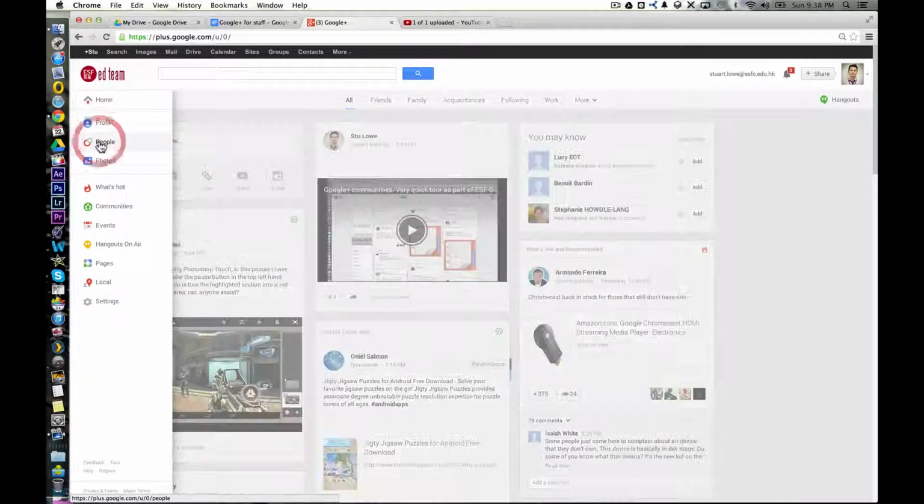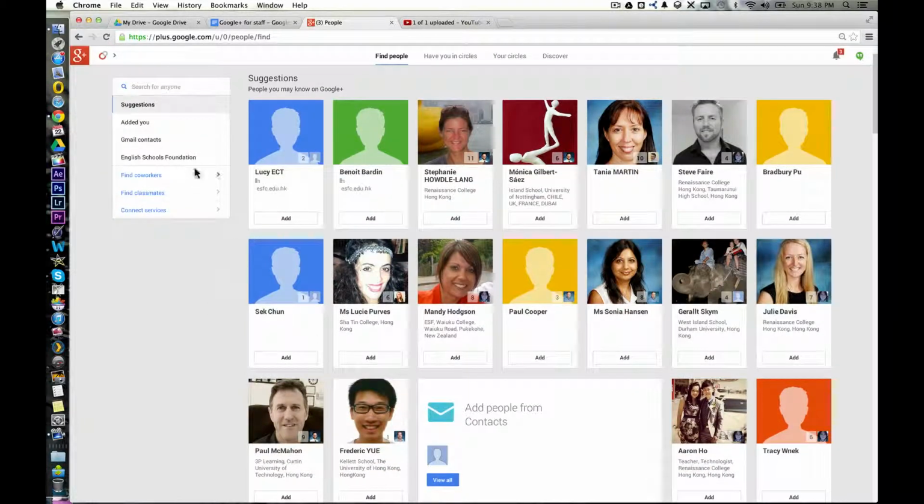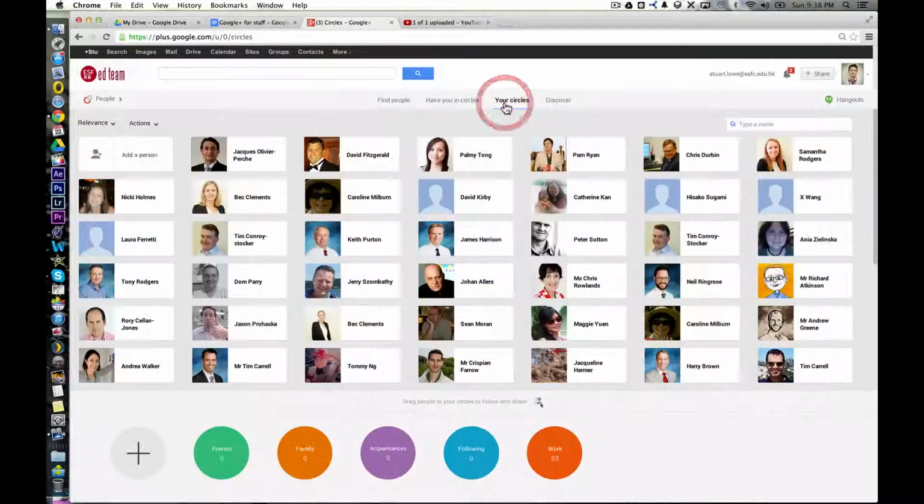Just as I say, just go through people just here. Obviously you can add new people. You can search for people individually if you've got their email address, or just want to search by their name, and add those people and start following them. Or obviously then you can build up your circles here at the top.